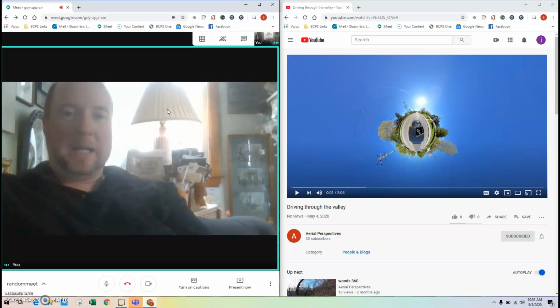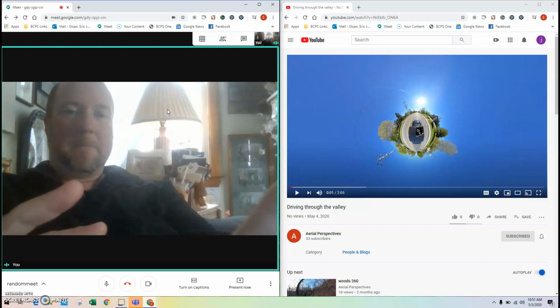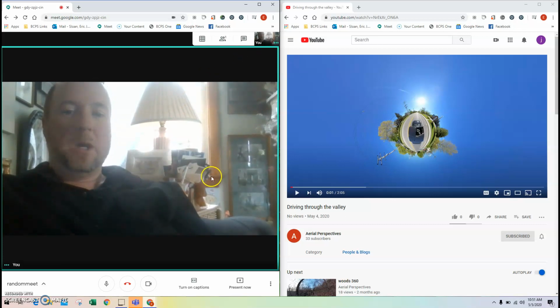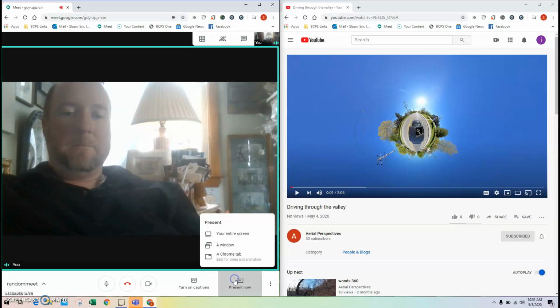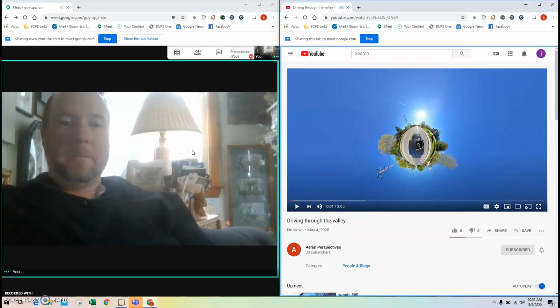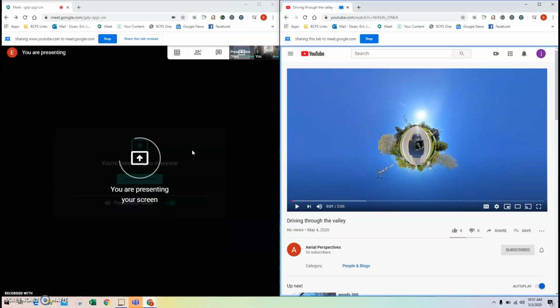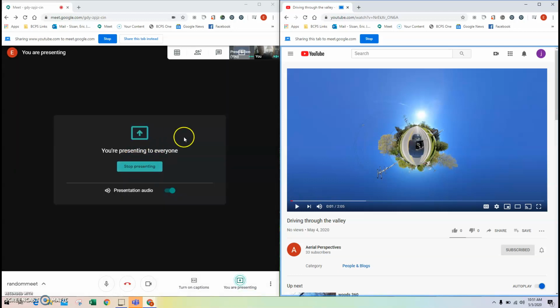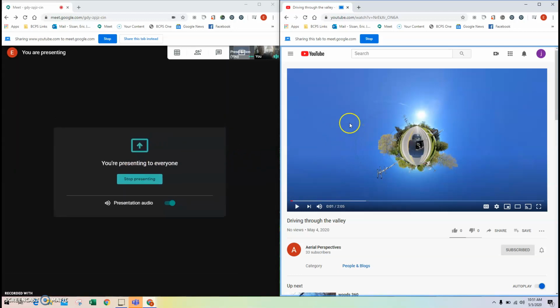And I just click it, and then it locks them perfectly side by side on the screen. So now when I go to Present Now, and I say Chrome tab, I can choose Driving Through the Valley, which is that YouTube video, and hit Share. It's going to be presenting from my screen, and over here is the screen that it's showing. So I can hit play now, and everyone in my Meet can hear and see this video.